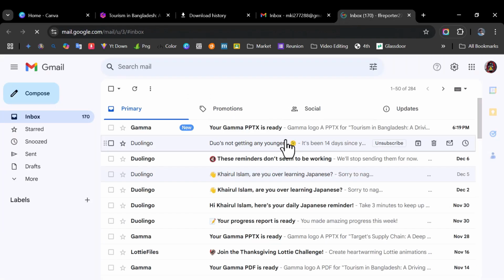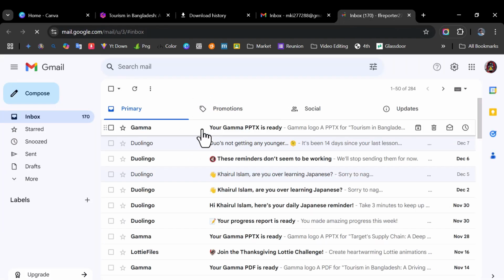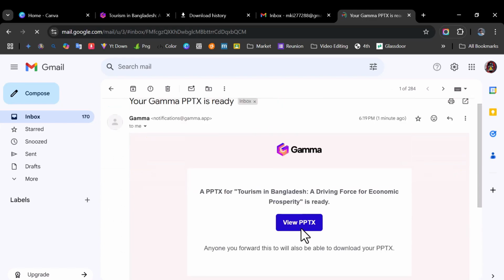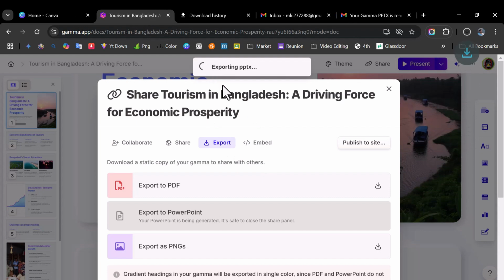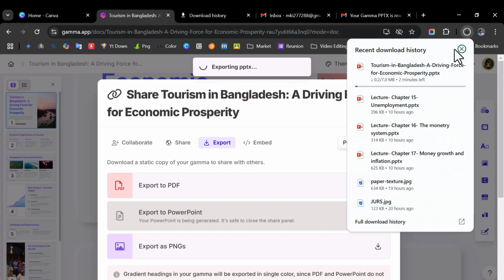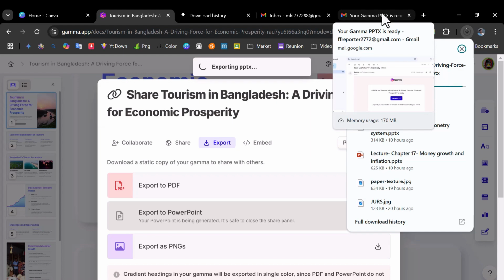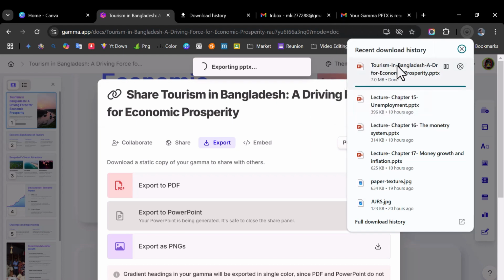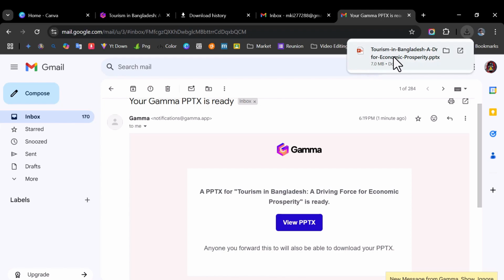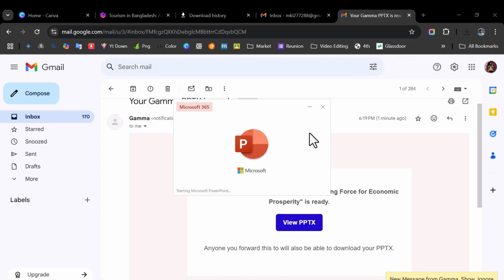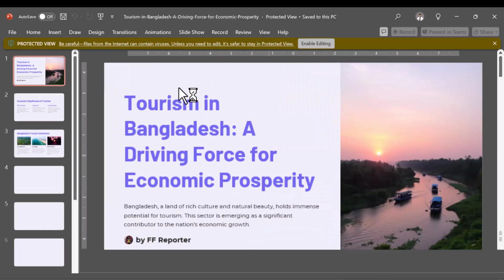So here is the PPTX. They emailed me. So let's view the PPTX and try to maintain. So now finally it's been downloaded. If you've been downloading, then you can just check your Gmail, refresh it, and you will get it. So here is our presentation file. It's being opened. Okay, let me open it.